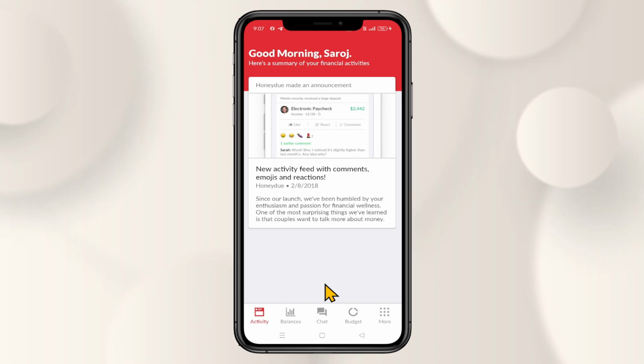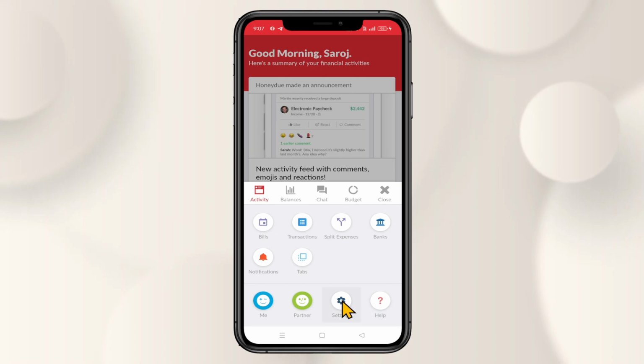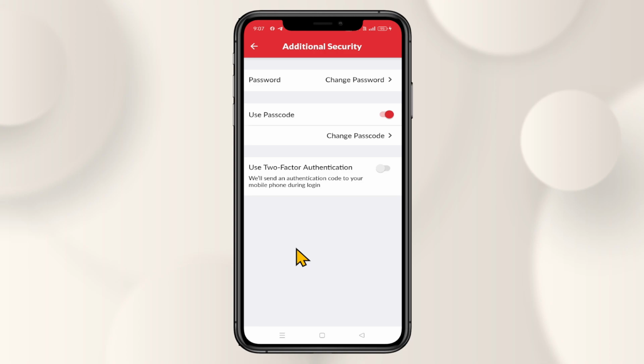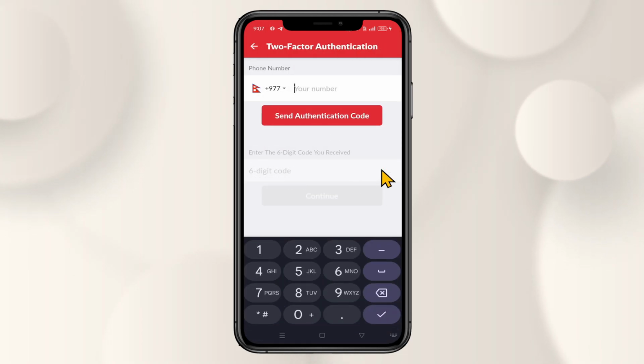Now, if you wish to set up two-factor authentication, then tap on More at the bottom right corner and then tap on Settings. From the Settings page, go into Additional Security and now you will find Use Two-Factor Authentication. Just tap on the toggle in order to enable it and you will now be asked to enter your phone number. Just choose your country code and then enter your phone number within the given box.